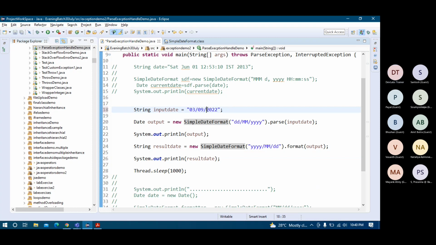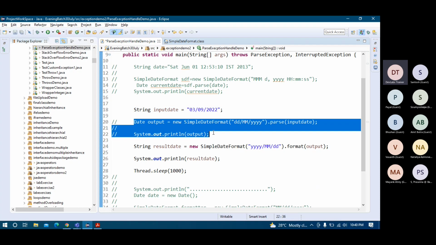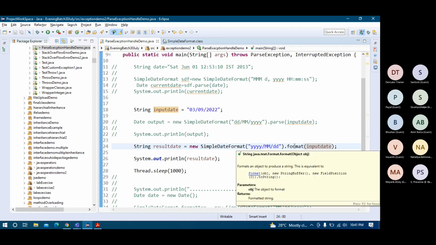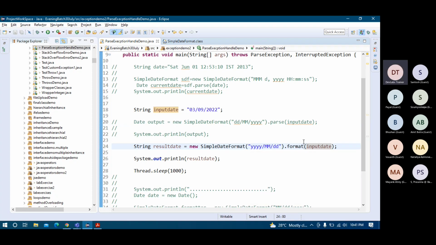You see here, consider that this is the date. First I try to parse it. Let me comment this part. The parsing is done, it is working. So what I am trying to do is formatting it.